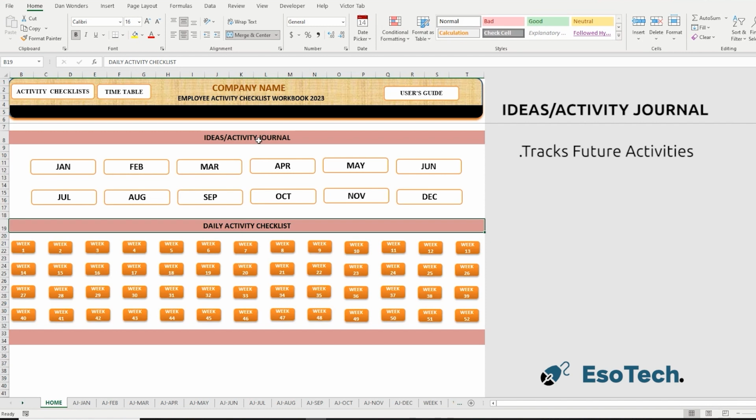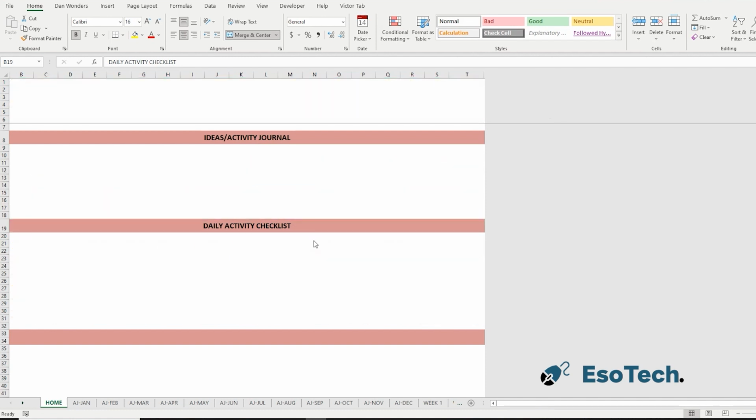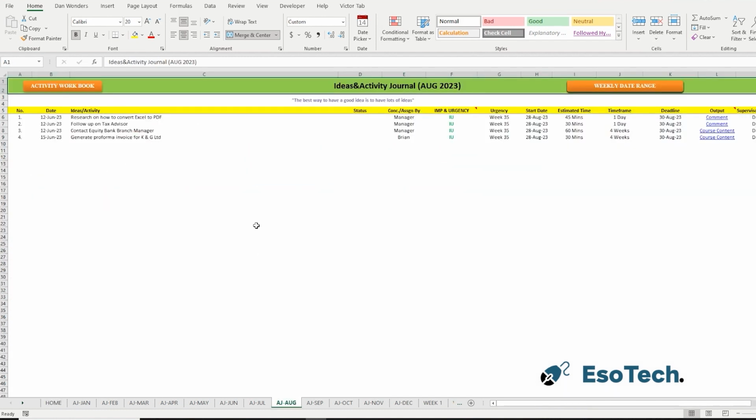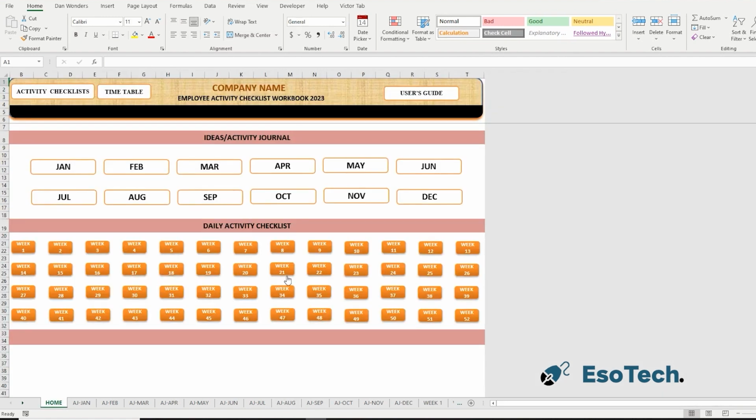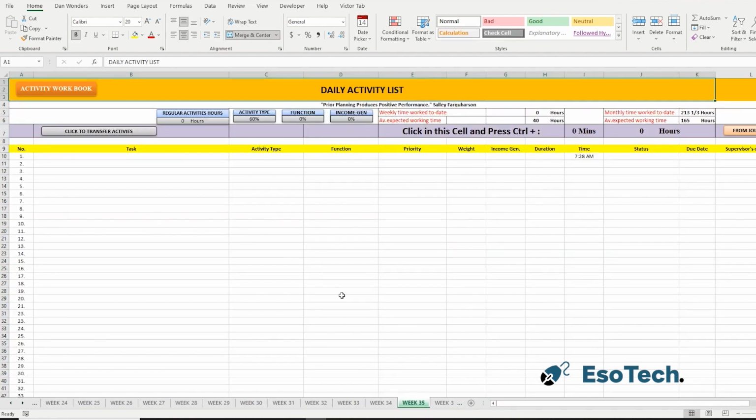Any activity or task that you need to embark on starting tomorrow qualifies to be put on the journal. So that when that date comes, which is tomorrow or next week or next month, you'll be able to see that activity, and it can be transferred to the daily activity list. The daily activity checklist or task list is where we record activities that are supposed to be performed on a daily basis. These activities are segmented into regular activities and irregular activities.